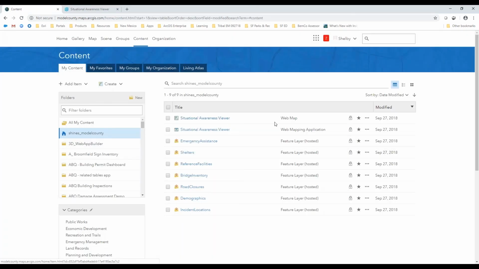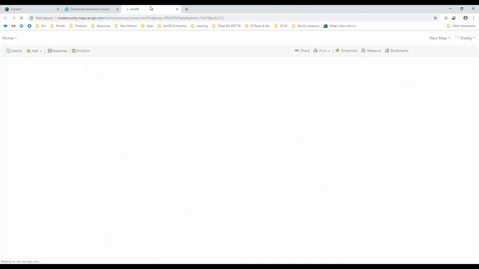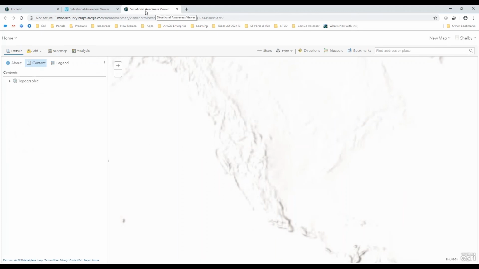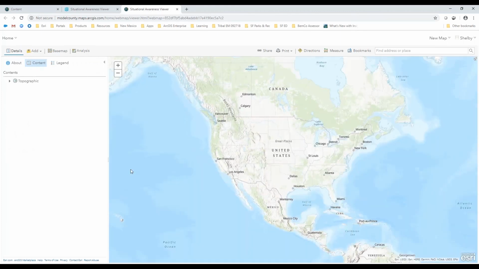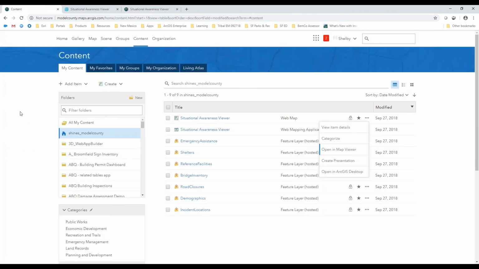Okay, next thing I'm going to do is open up the web map. The web map is always the building block to an app. So you load your data into the web map and you configure your symbology and your pop-ups in your web map.